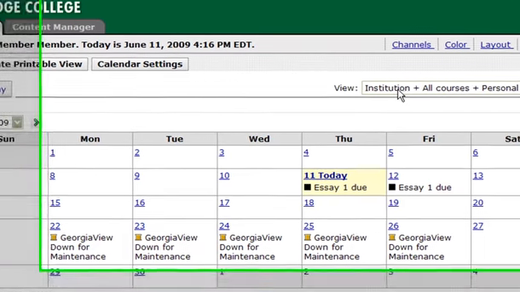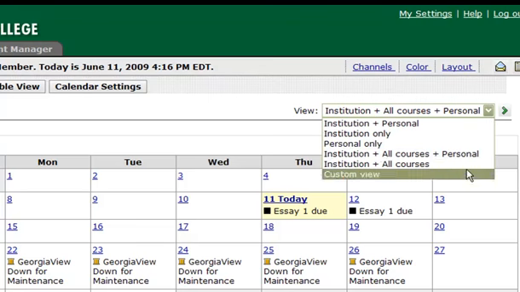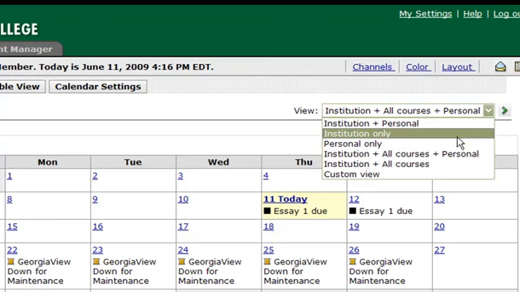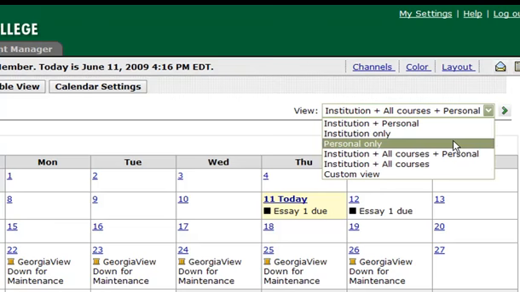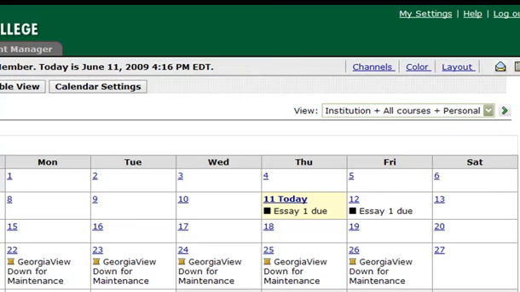You can also adjust your view by the institution, plus all my courses, plus my personal items, or you can select just one of those views to show, for example, only your personal items that you may have added to that calendar. That's a quick overview of the basic settings in My GeorgiaVIEW.